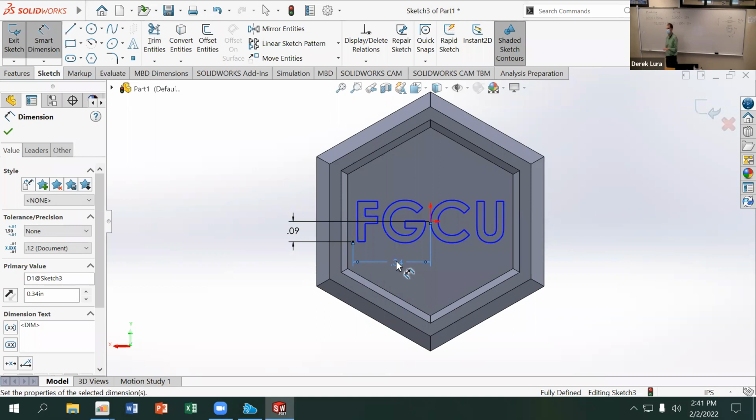Almost 100% of the time, if you're adding text to a part, it's decorative. You don't really care where it is or how big it is. It just needs to be legible, right? Questions on that? All right. I'm going to extrude this text out.